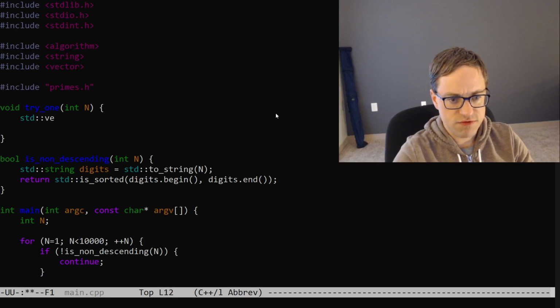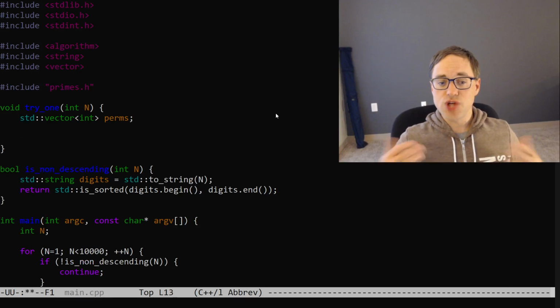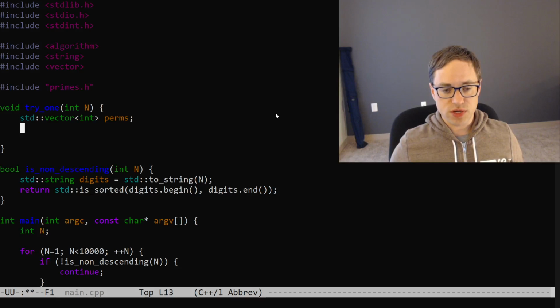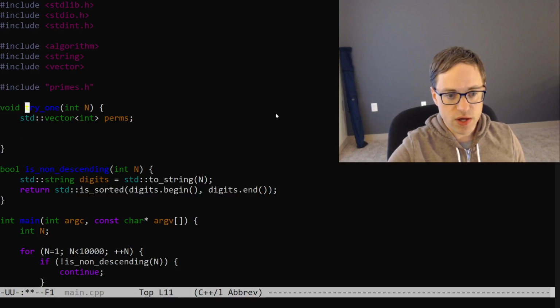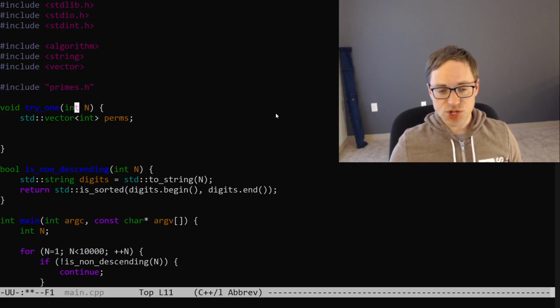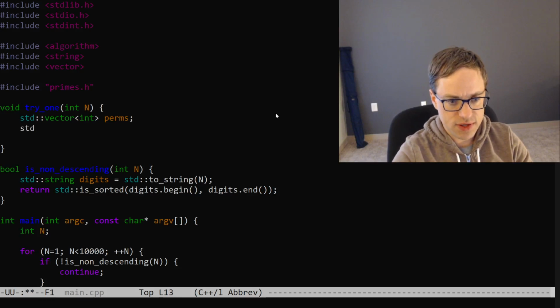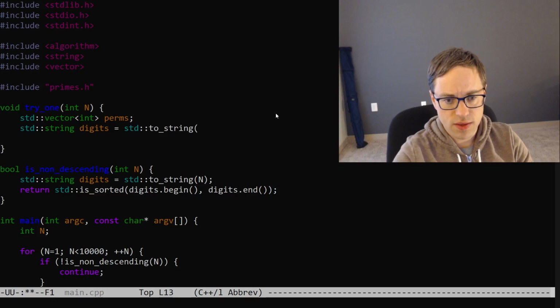Say std::vector<int> perms. Note that in order to generate the permutations, we're going to convert our number here to a string so that we can easily permute the digits. But once we've generated the permutation, we're going to convert it back into an integer. And so let's say std::string digits equals std::to_string(n).